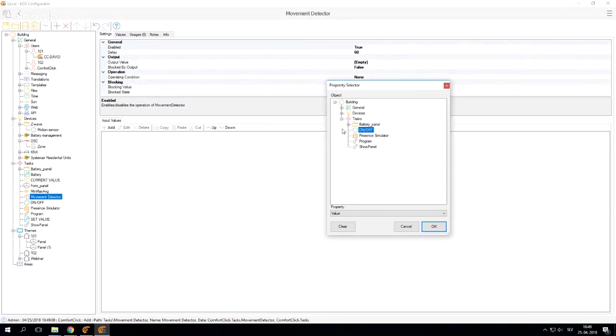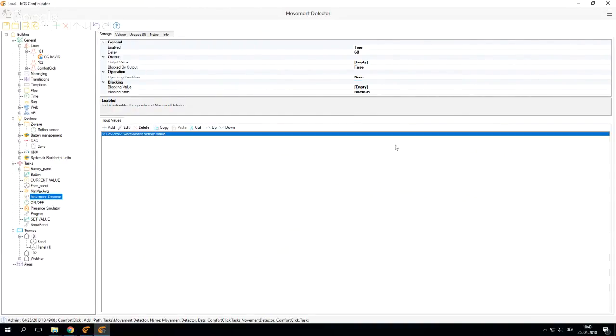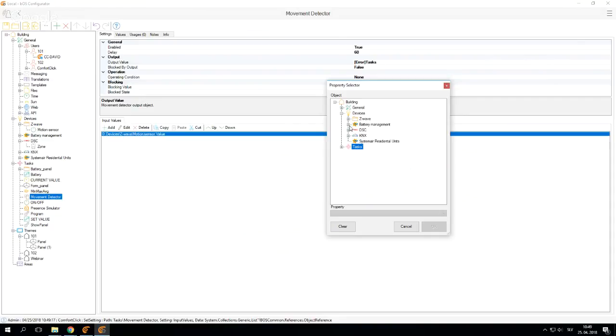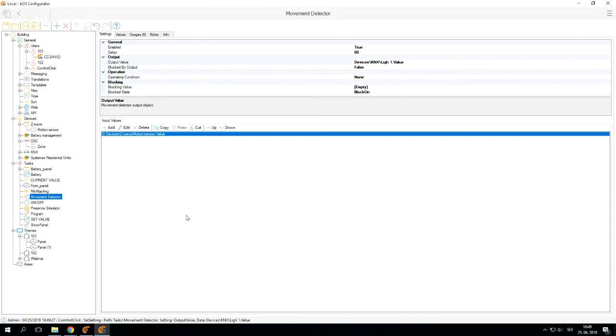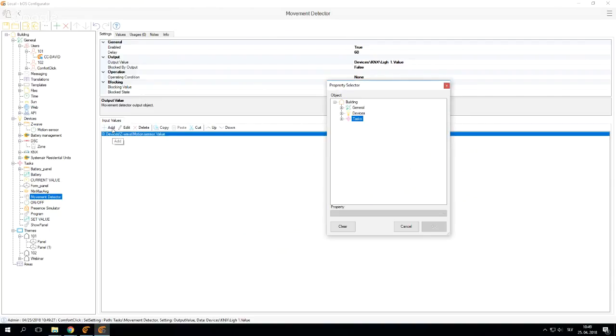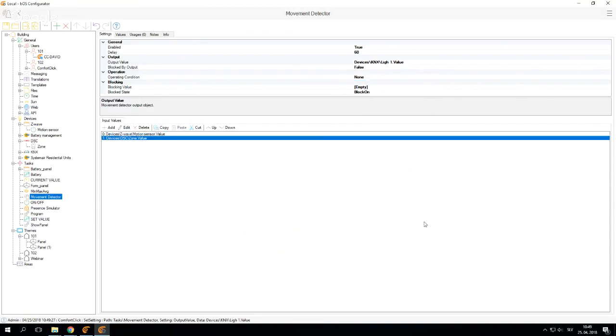So you can then select your input device on the devices motion sensor, and you then select the output value. The input value is going to be your motion sensor, and the output value is going to be your light. So every time the motion sensor is triggered, the KNX light will be turned on. This motion sensor could be either a DSC zone or a Z-Wave motion sensor. So this is basically how it works.